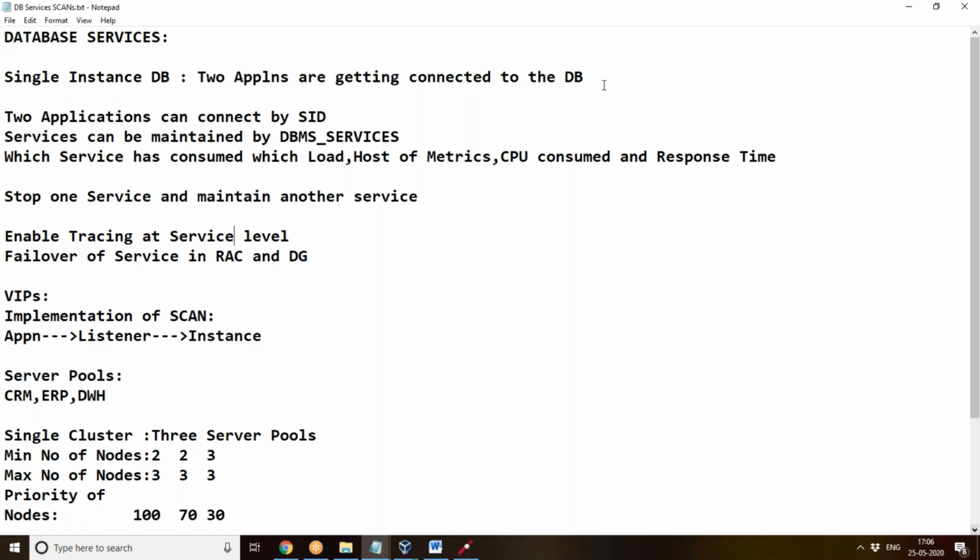Okay, so in a single instance database, 2 applications can connect to the database through the same service, or they can fail over as well. And if it is connecting in RAC, it can fail over. They can connect through separate services as well as through the same service, but they can fail over from one node to the other. And also, using the services I can find out how much CPU is being consumed, the response time, the host metrics, and the load, so how much load is occupied by which application. All these things I can do.